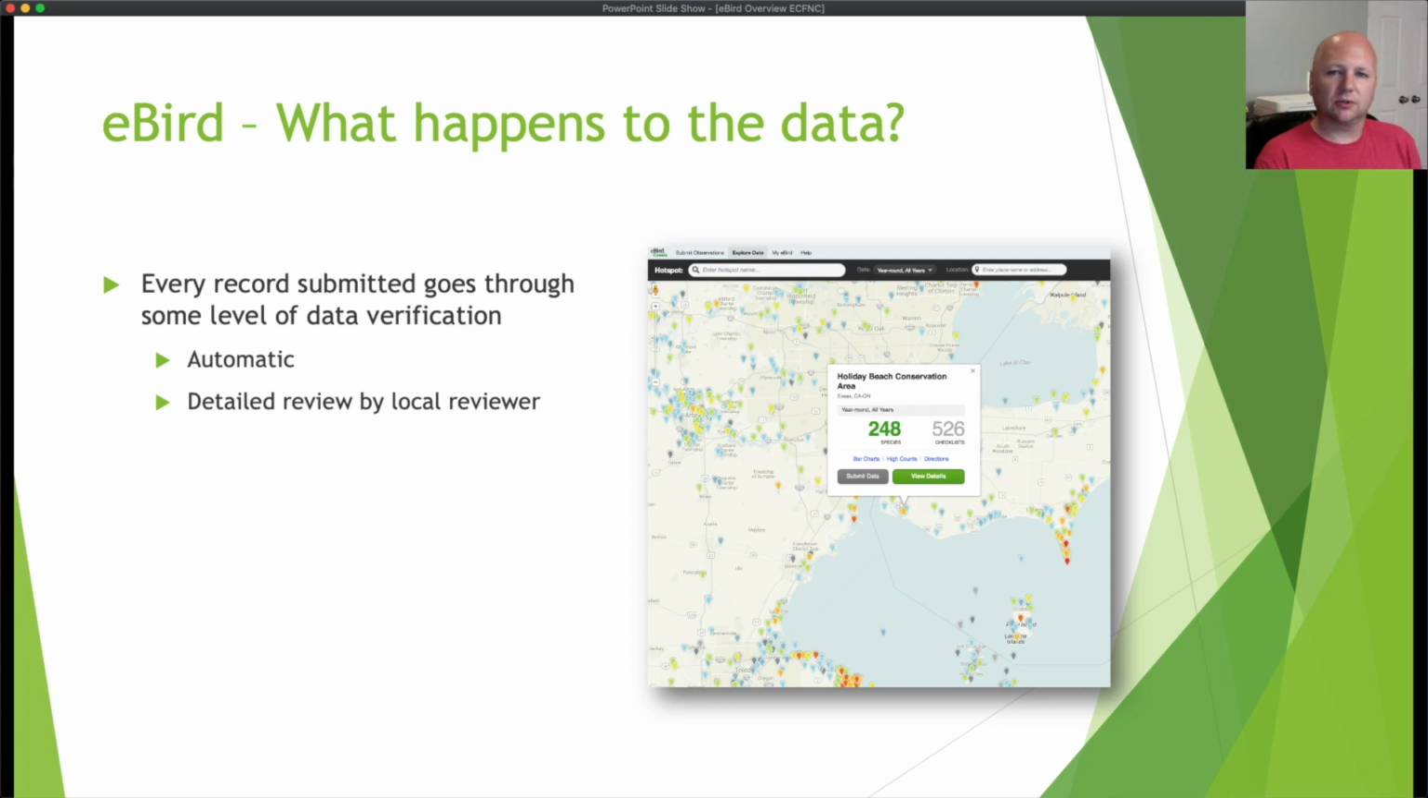They may reach out to you to get a little more information on the bird. So all of this data is actually available to you as well, scientists, completely free. Signing up for eBird is free, accessing all the tools and the data is all free as well.